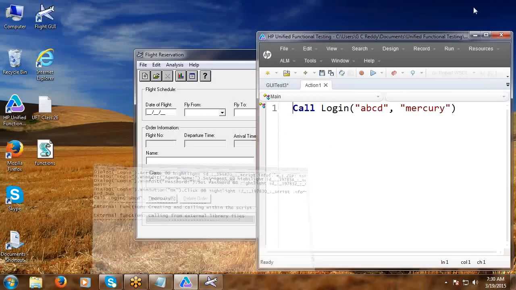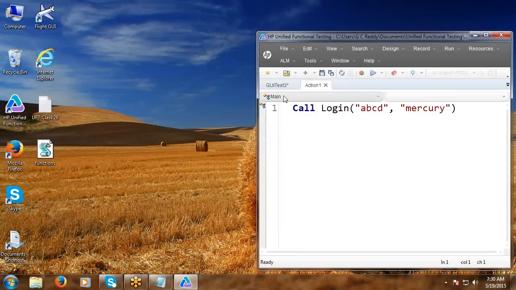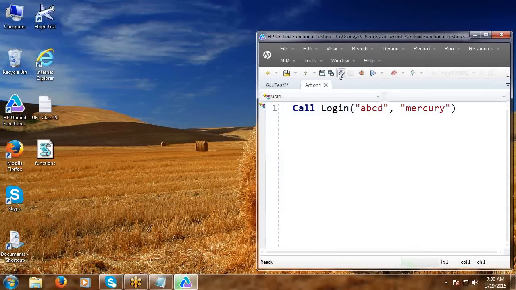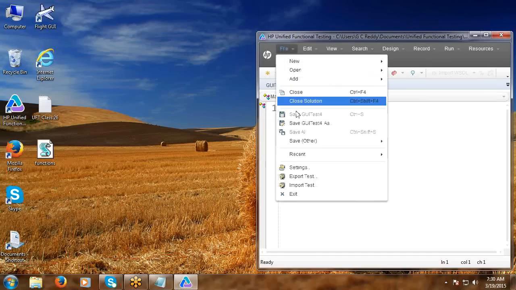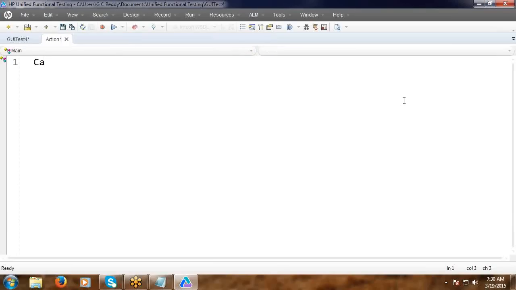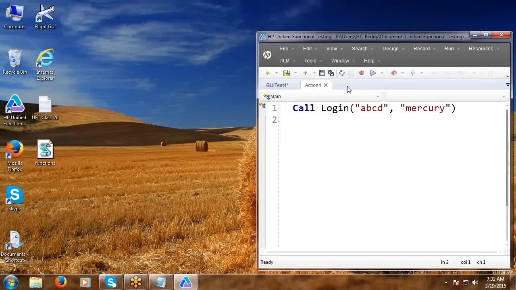Next, take new test. Associate that function library: file, settings, resources, browse path of the library. Okay. Next, call the function, call login of values ABCD, Mercury. Next, try to run the script.